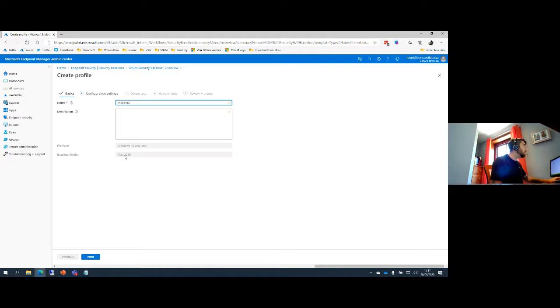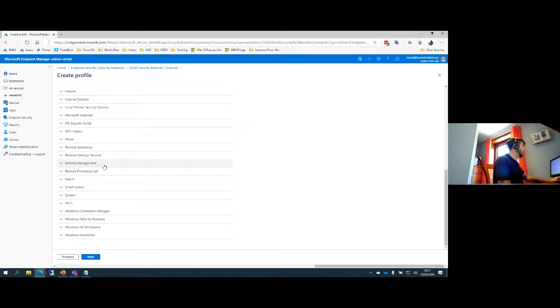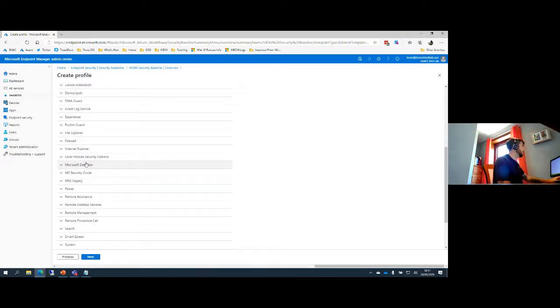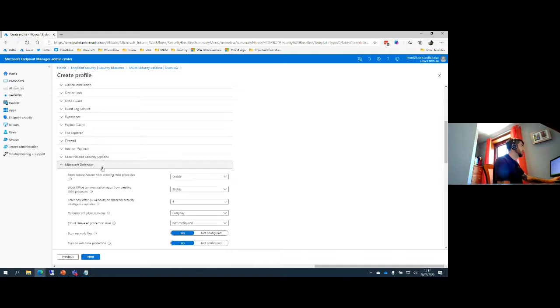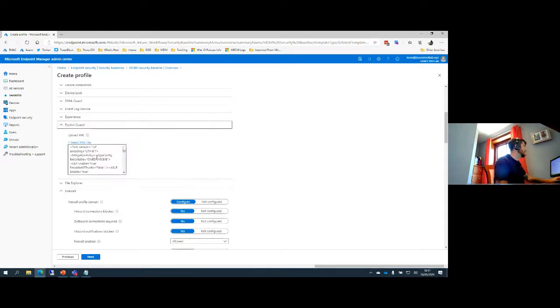And one would assume that there'll be future versions of the baselines released. So move along into the configuration settings of the baseline itself. As you can see, there are a lot. I mean, these are just the categories of the settings. There are a lot of settings in here, covering Microsoft Defender, your firewall, and this is your exploit guard feature.